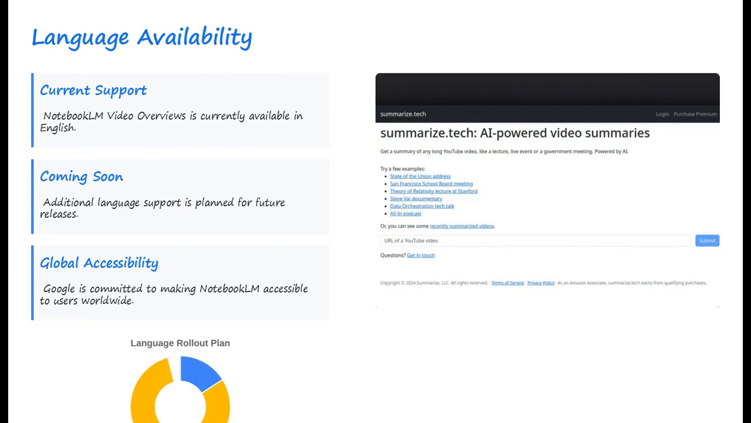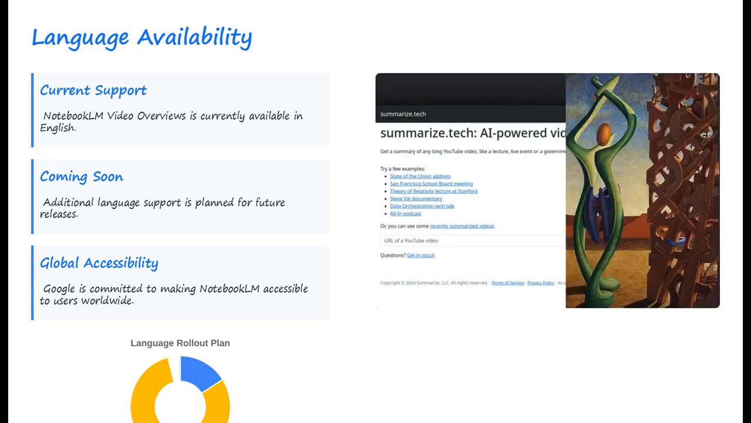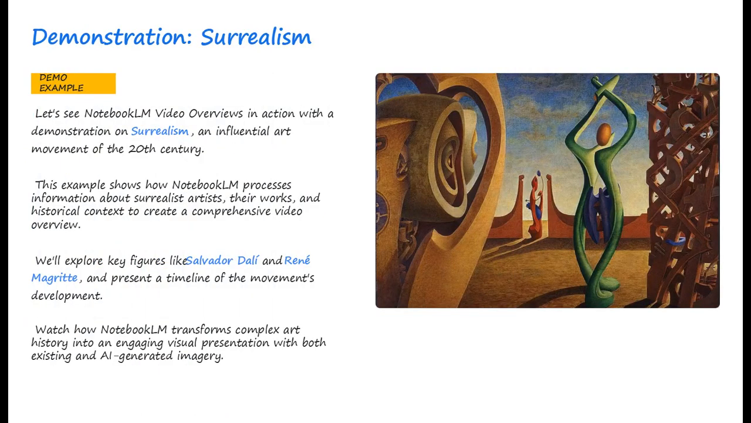Currently, NotebookLM Video Overviews is available in English, providing a solid foundation for users to explore this innovative feature. However, Google is committed to making this technology accessible to users worldwide. Additional language support is planned for future releases, reflecting Google's dedication to global accessibility. This expansion will enable researchers, educators, and professionals around the world to benefit from AI-powered video overviews in their native languages. Now let's see NotebookLM video overviews in action with a practical demonstration.